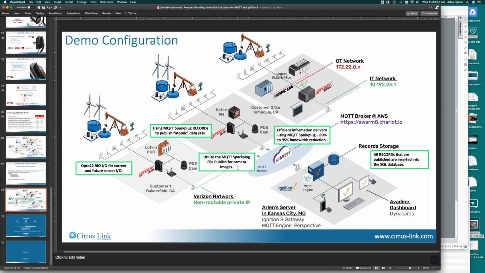Now, the other thing they wanted to do was to be able to monitor this site, look at the well, look at the pump off controller, look at the chemical tank, using a PoE camera. Well, that became a perfect utilization for the new capability to publish files over MQTT Sparkplug. So now we could capture a JPEG image from those remote sites on a timely basis and be able to publish those back into and visualize them on our Ignition Gateway. And lastly, we're doing all of this over a cellular network, so we're taking advantage of the efficient information delivery, reducing the bandwidth that would have been required by 80 to 95%.